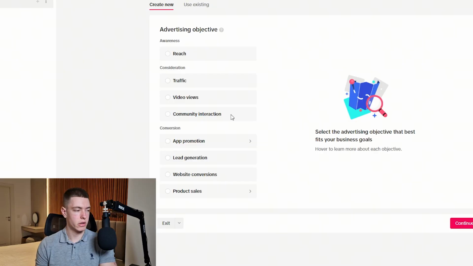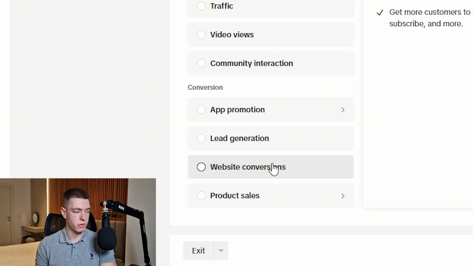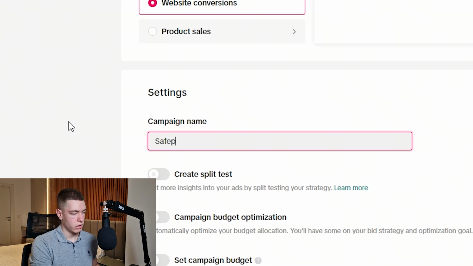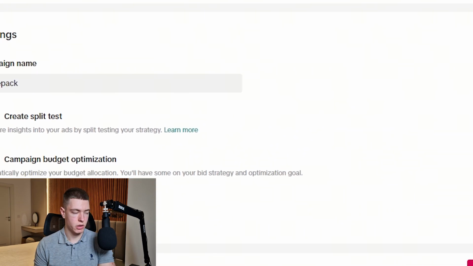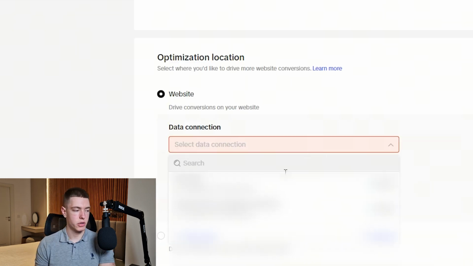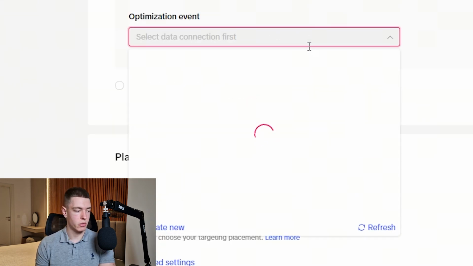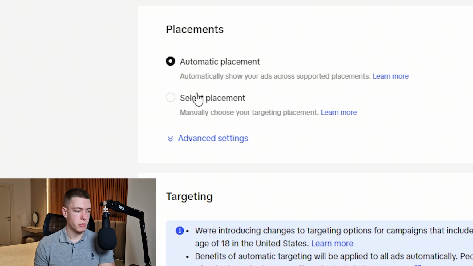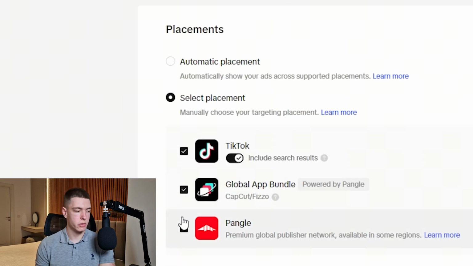Okay, so here we are in TikTok, and as always, we're going to be going for a website conversions campaign. We're going to name the campaign the product name. We're not going to turn any of these on, and we're just going to click continue. Then on the ad group level, we're going to name the ad group 1. We're also going to choose our pixel, and then for the optimization event, we're just going to go for complete payment.